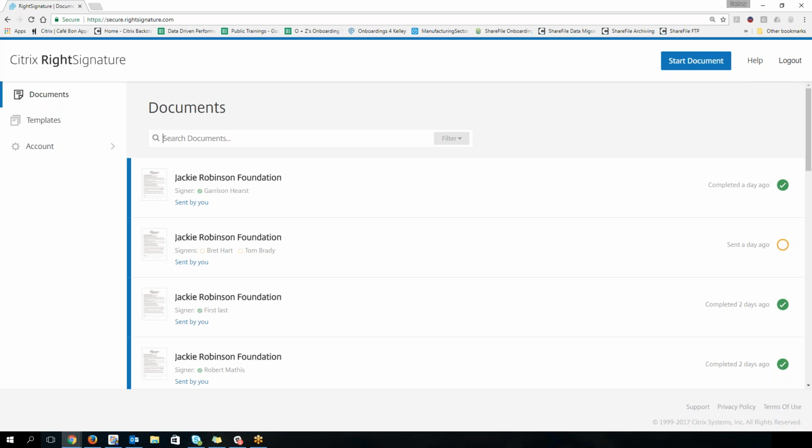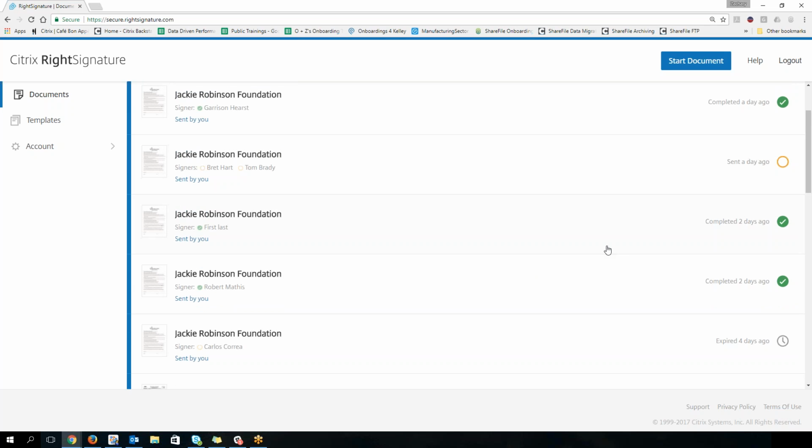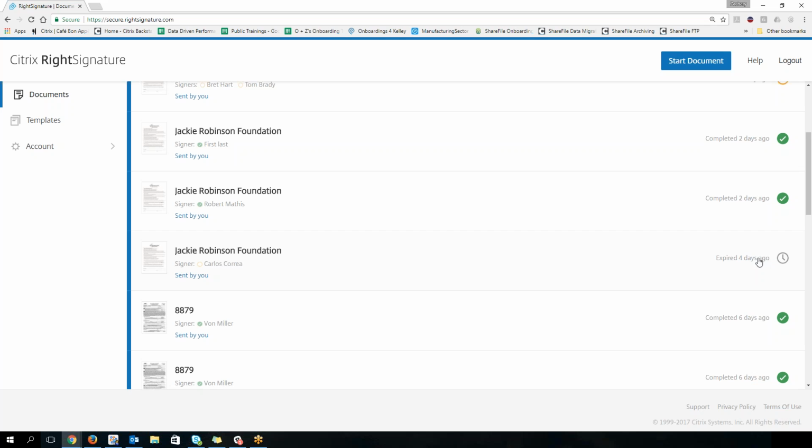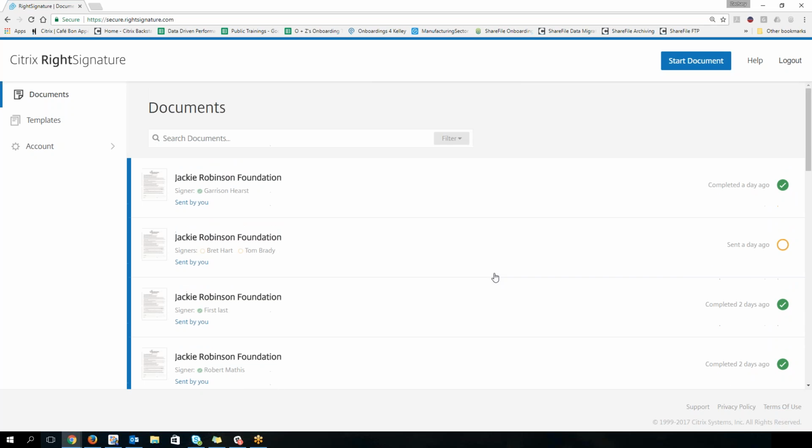On the right-hand side, you're going to see different color code graphs. So anything with the white check mark and the green circle means it's completed. Anything with an orange circle means that it's still pending, and anything that has a clock just means that it did expire. And if you notice, your documents will be listed in chronological order from newest to oldest. That's why we have things from yesterday as opposed to things from Tuesday. Just for the record, today is Thursday in case you're listening to this. So that's why I'm referring to different days.